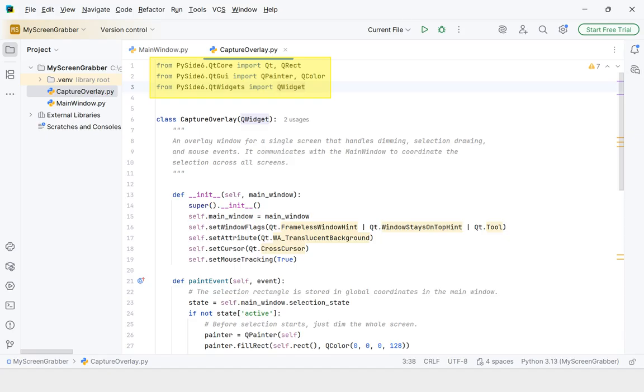The first 3 lines import essential PySide6 modules used for the application interface. Qt and QRect from PySide6.QtCore provide constants and rectangular geometry handling. QPainter and QColor from PySide6.QtGui allow drawing and color operations. QWidget from PySide6.QtWidgets defines the base class for creating custom interface elements.